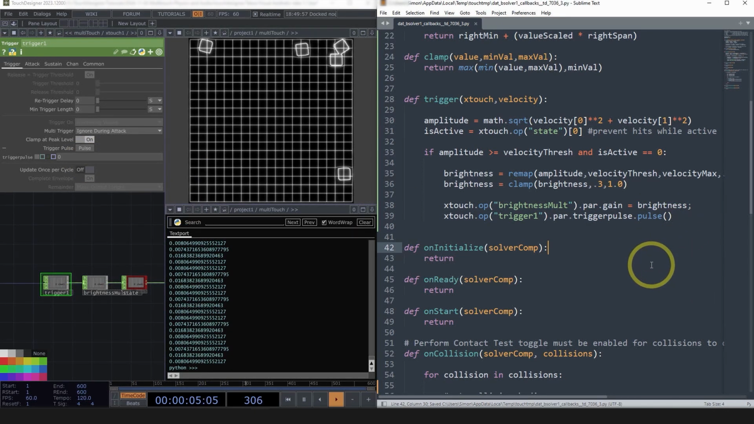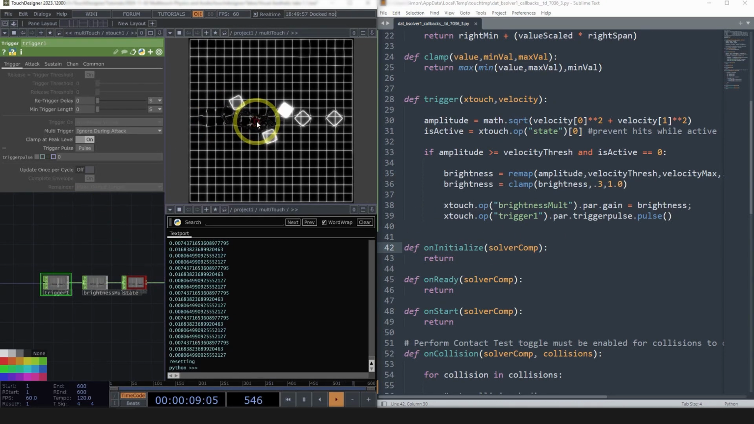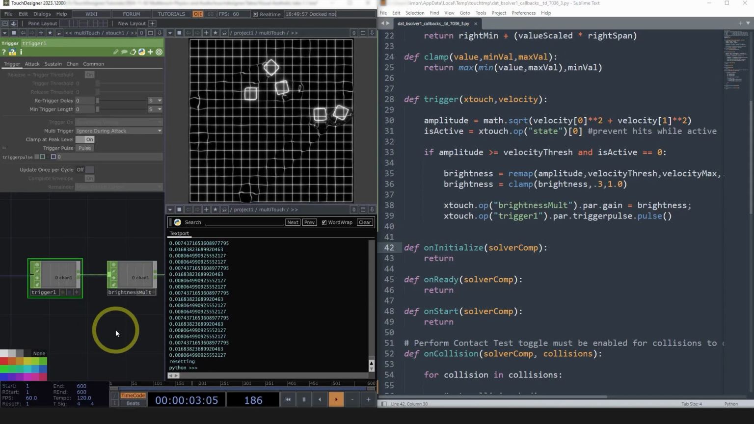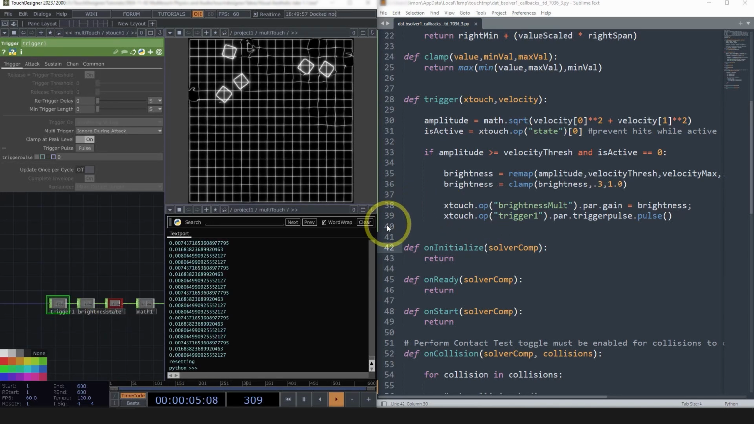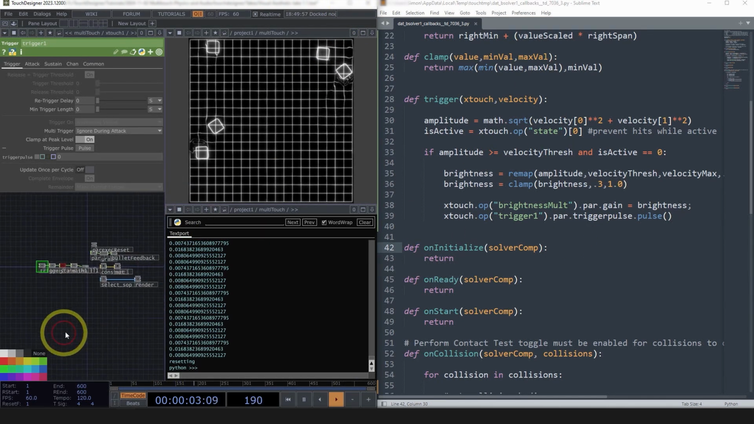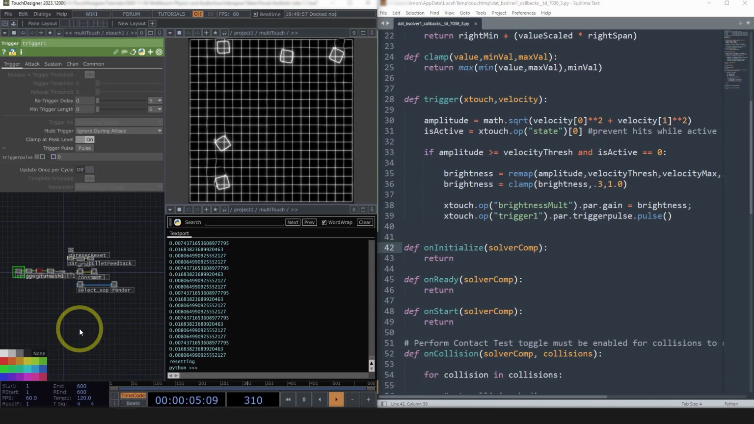So let's see if this works. Hit save, Control R, and there we go. Look at that. We're getting blinks, and it's sometimes triggering this first one. So you can see it in action. That's great. So cool. Yeah, we've got our blinking. That's good. So I think next we will add some audio to this.